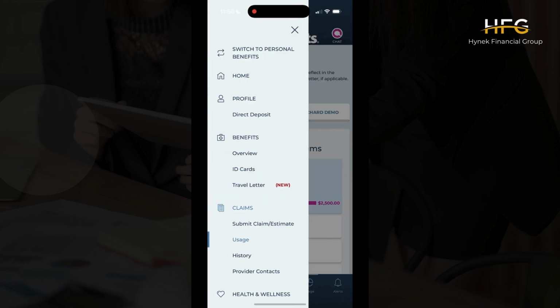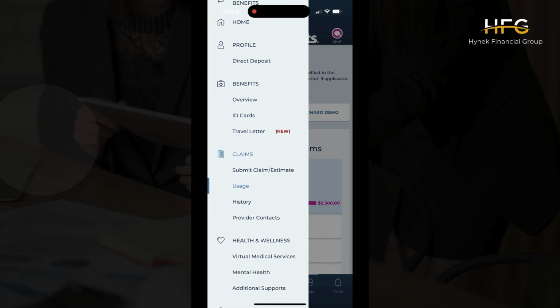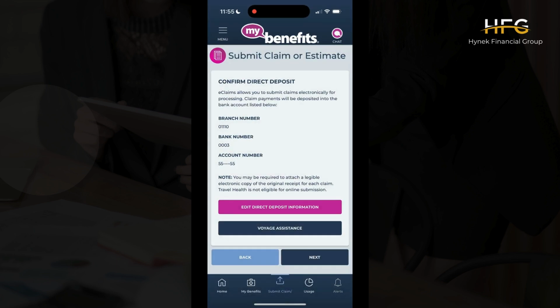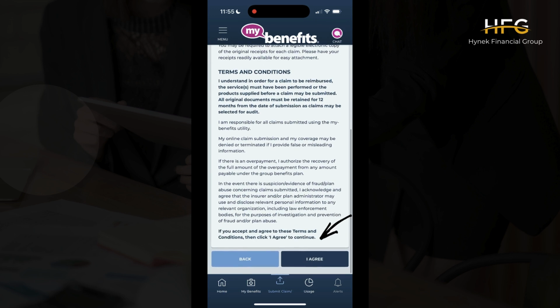Next, we'll show you how to submit a claim if your provider does not do so directly. From the drop-down menu, select Submit a Claim/Estimate under Claims. Start by confirming your direct deposit information by clicking Next. Agree to the terms and conditions by selecting I agree at the bottom of the page.